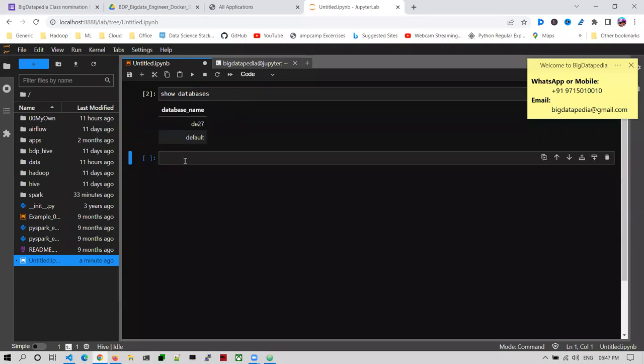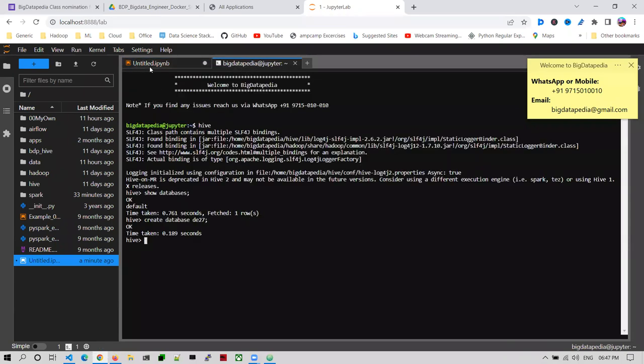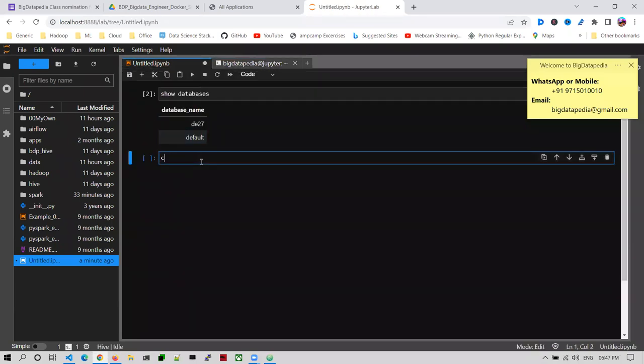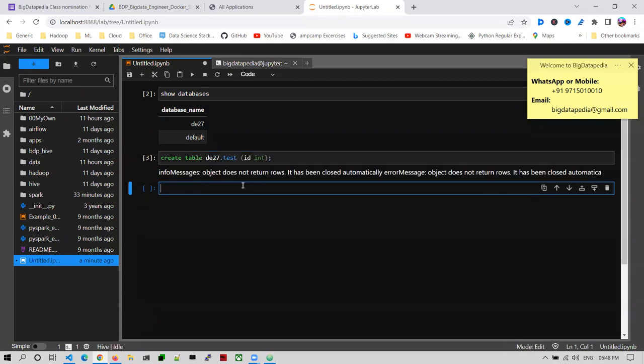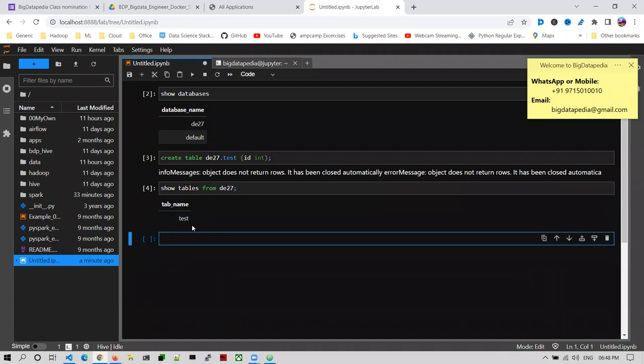We will be calling the backend with some REST API to fetch some data from here, so it will respond immediately. If I create any tables, let me create a table test ID right now, in DE27. Okay, show tables from DE27. You can see the table information. Let me go and insert some data.